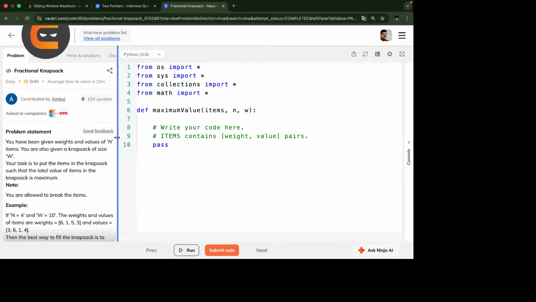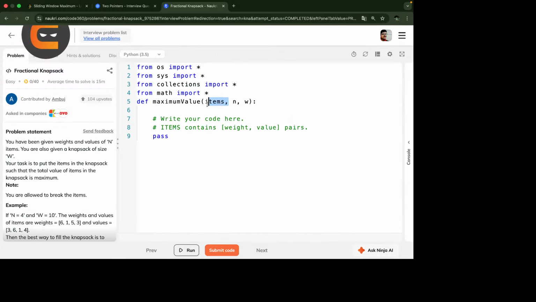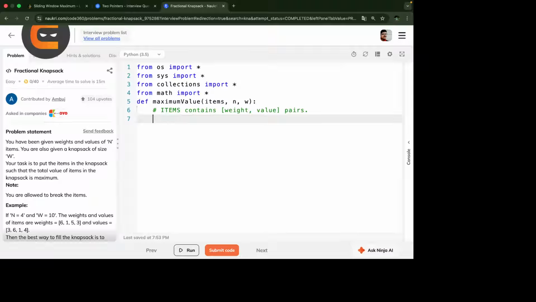See what is given here. Check everyone. Items is given here. Read this. I'll just delete this one so that you can clearly understand. See, items contains weight-value pairs. For example, let us consider our example: 10, 60, 20, 100, and 30, 120. So it is already given in this format. It's not required to apply any zip like that.